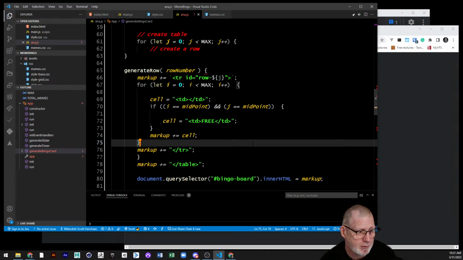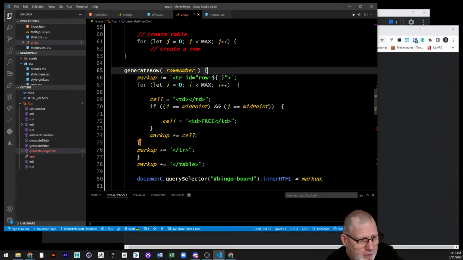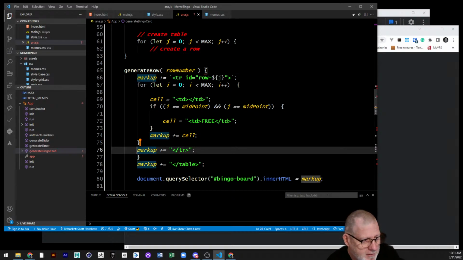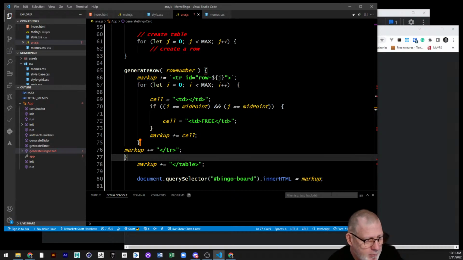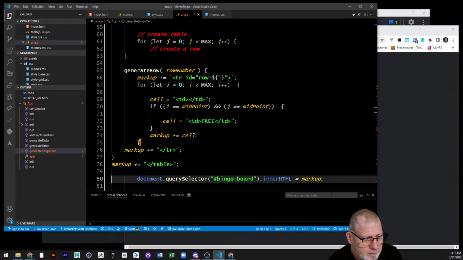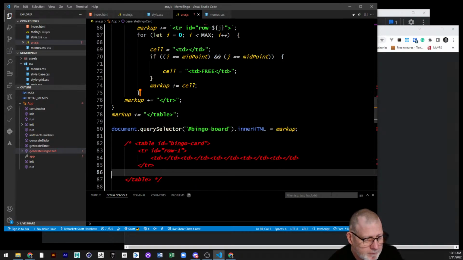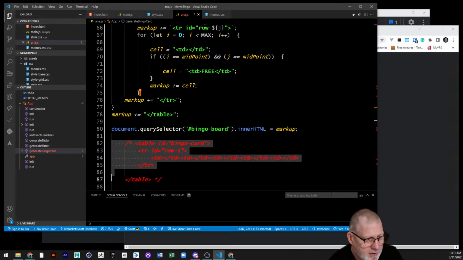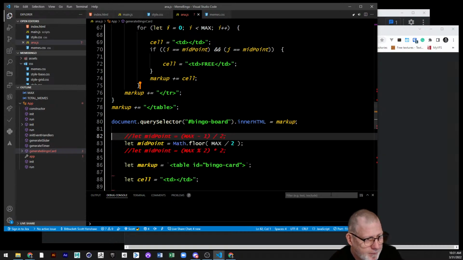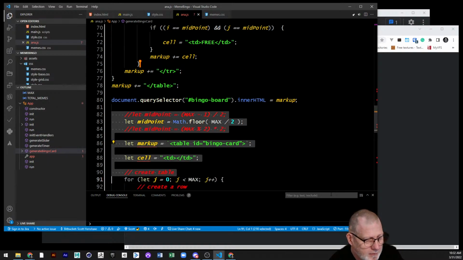So that's great. The indentation is correct there, but generate row still has an error here, and that's because of this. Every time you have a curly bracket, you come out. Right? Let's get rid of the comments. So now we've got all this stuff.